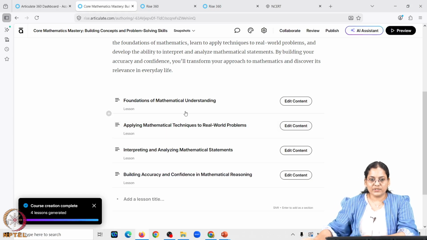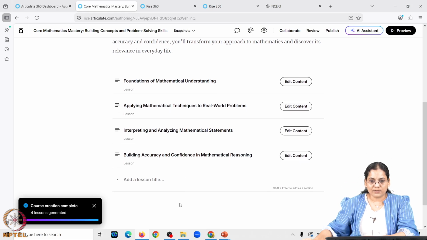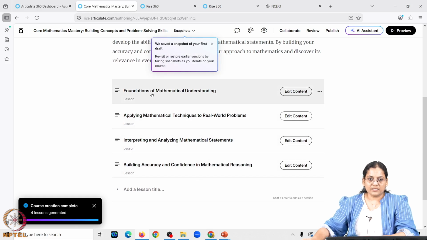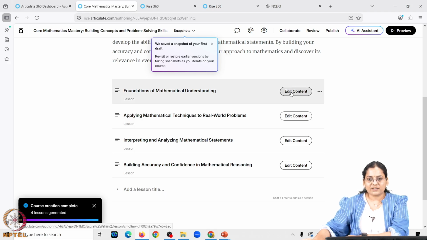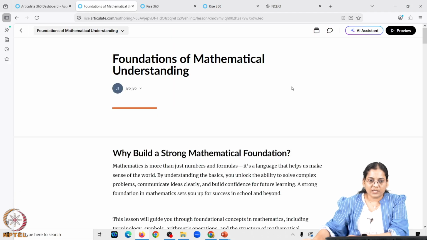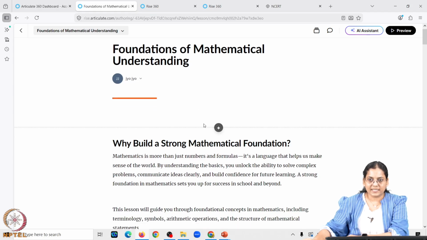So let's go with the first lesson. We can add more lessons also. We can add more lesson titles, and we can add their content also. Right now we have 4 topics. The first is foundation of mathematical understanding, then applying mathematical techniques to real world problems. So we'll see what the contents are, and based on our requirement and our course, we edit that content. Here the title of that topic is there: foundation of mathematical understanding.